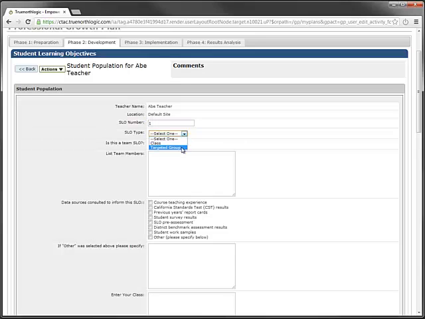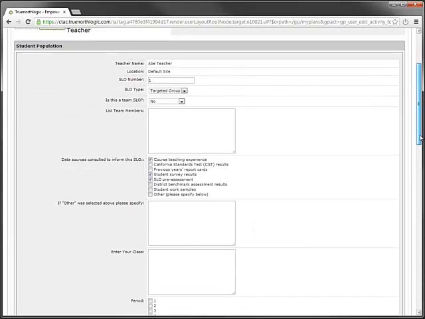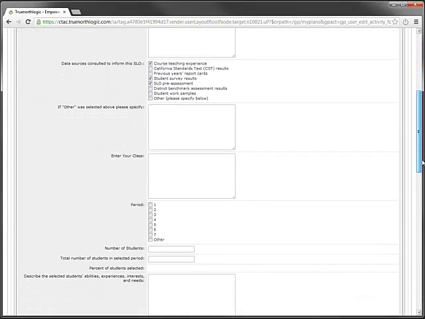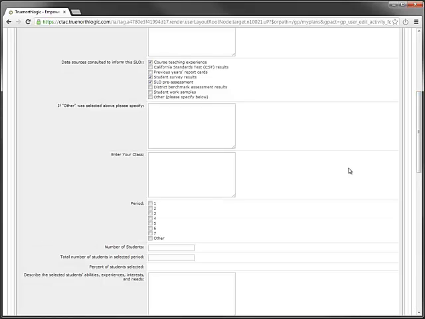Select the type of SLO from the drop-down and select Yes if the SLO is a team and No if it's not. If you have a team SLO, enter the names of your team members. Next, select those data sources that you consulted in preparation for writing your SLO. If you reviewed data that are not on the list, type that in the other text box. For our sample, we used course teaching experience, the pre-assessment, and student survey results. I'll check those now. Next, type in your course name and class period.